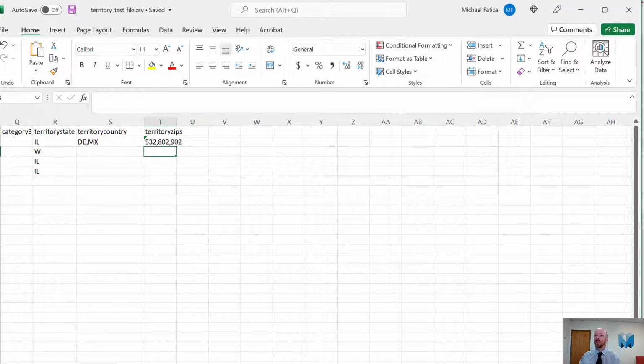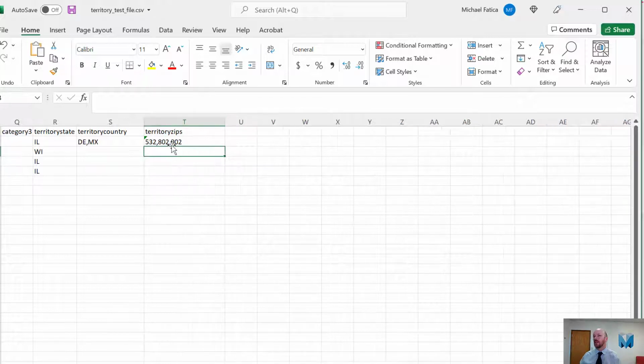And in this example, we can see we have 3 territory zip codes specified as partial matches. And those are 532, 802, and 902. And 532, for example, is a common zip code in the state of Wisconsin, the United States. So 53211, 53202, 53208, etc. When somebody designates a territory zip code of 532, that means that any search that the user performs that matches 532 in the state of Wisconsin, this result will be returned.